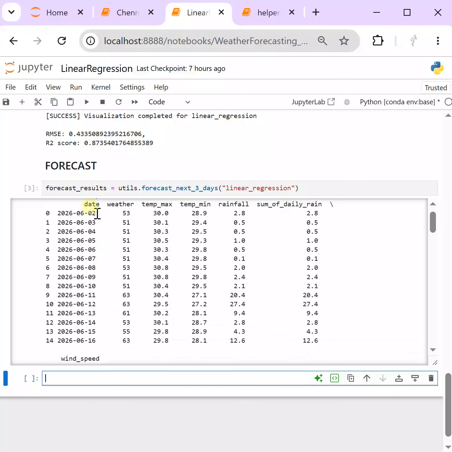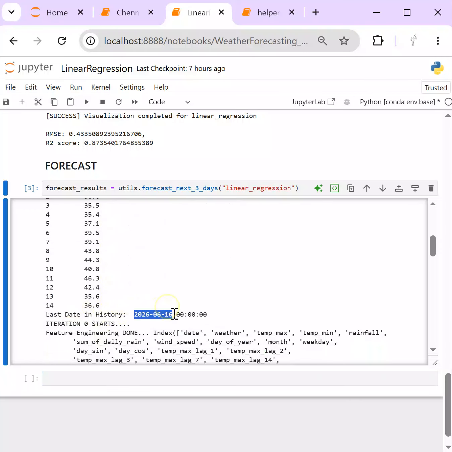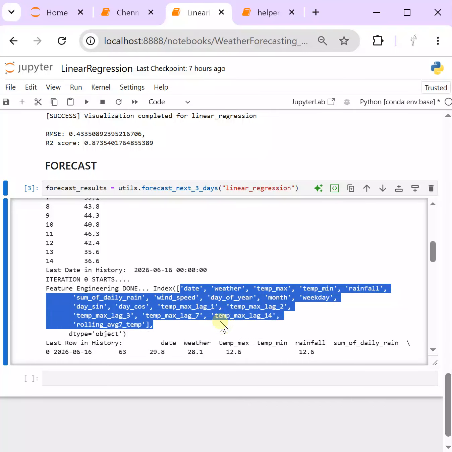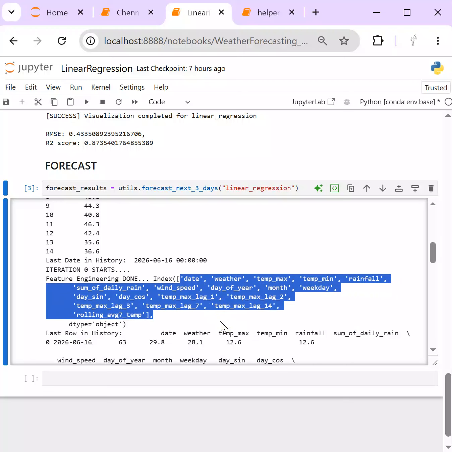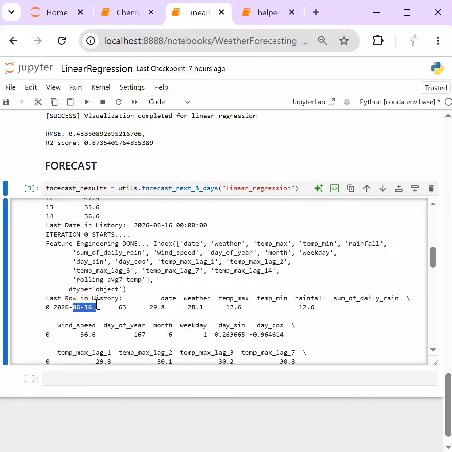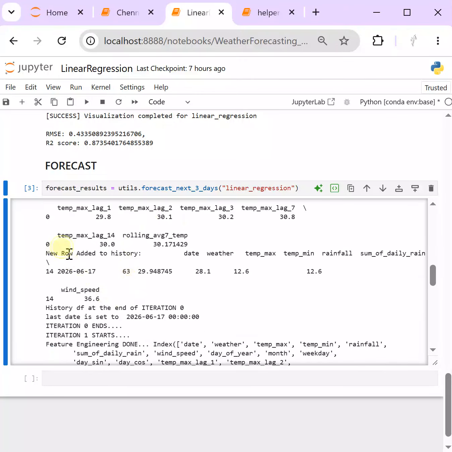So we have 2 to 16, that is of today. Okay, the last date is 16th. So now iteration 0 starts. Our feature engineering is done. We have got all the engineered features. Now the last row in history will be 16th. Okay, we have all the features. Now a new row is added, the new row for the 17th.